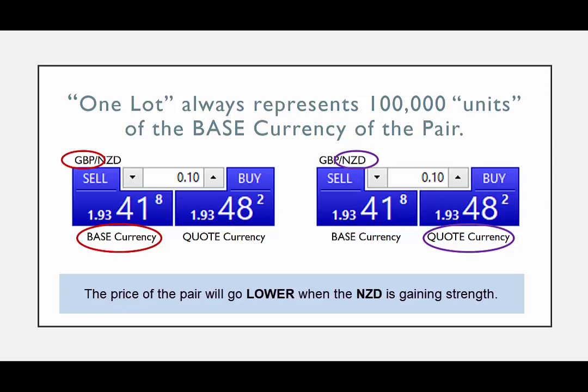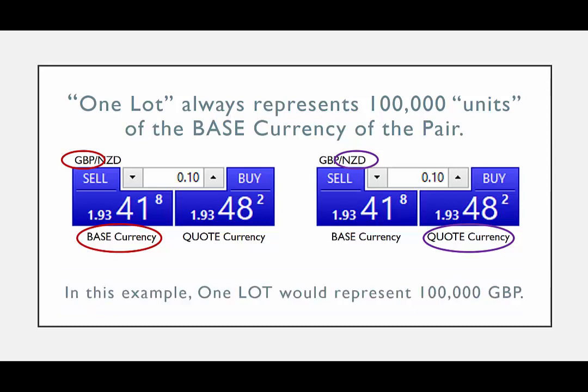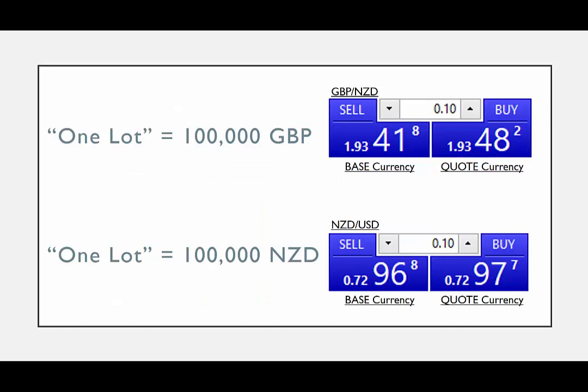The most common size for a currency transaction is called a lot. One lot is always 100,000 units of the base currency. So in this example, one lot would represent 100,000 Great British Pounds. In the example of an NZD-USD pair, one lot would equal 100,000 New Zealand dollars.